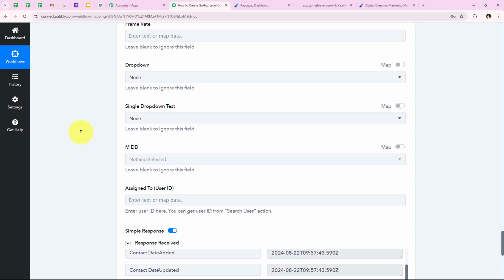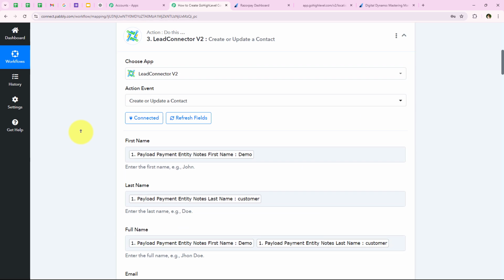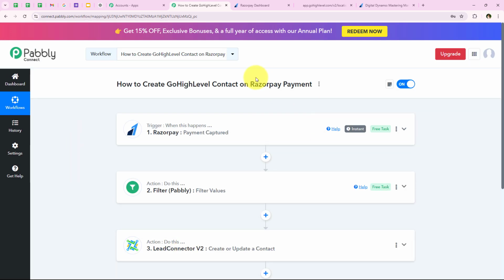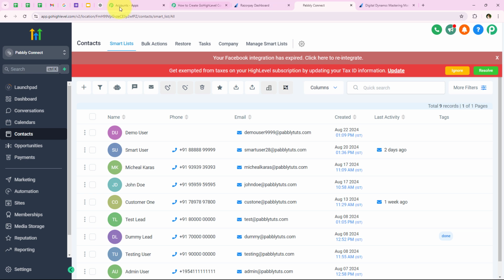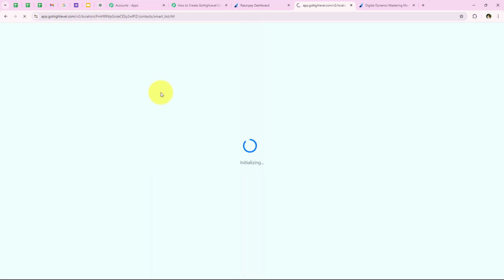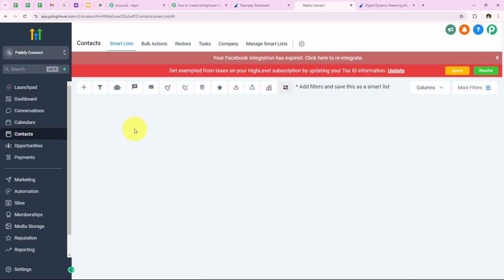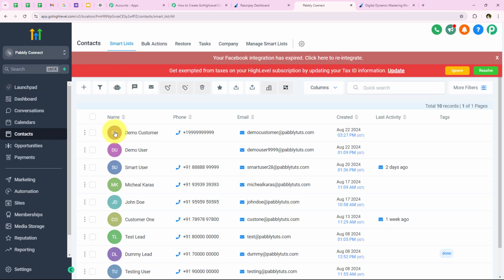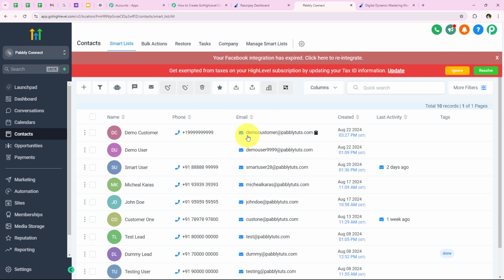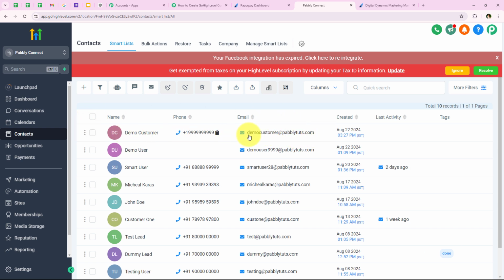So what we are going to do is open our GoHighLevel account and check for the new contact created with the same details. So I'm going to open my GoHighLevel account right from here, and over here we are going to refresh this page to check for the new contact created. And now it is loading the fresh data, so we are going to wait for a few seconds. And yes, you can see name demo customer, you can see the phone number that we entered and the email that we entered, demo customer @pabblytudes.com. So yes, a new contact has been created with the same details.